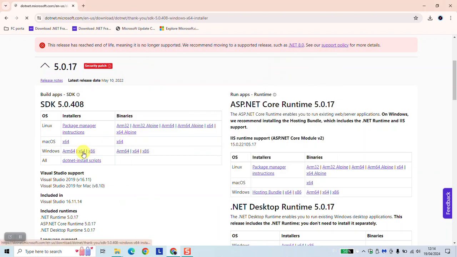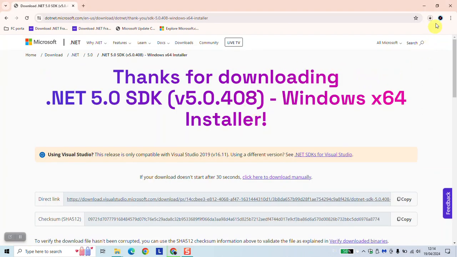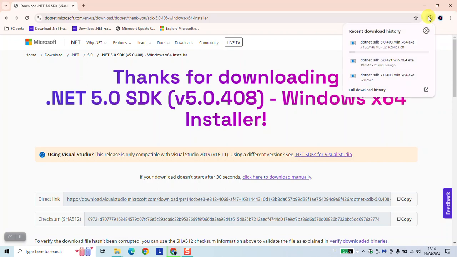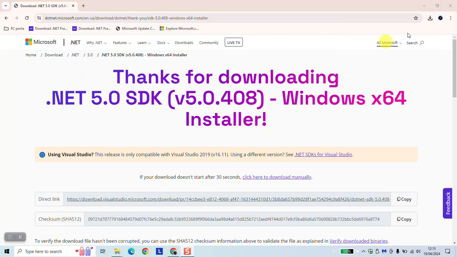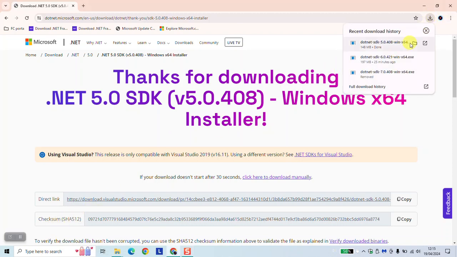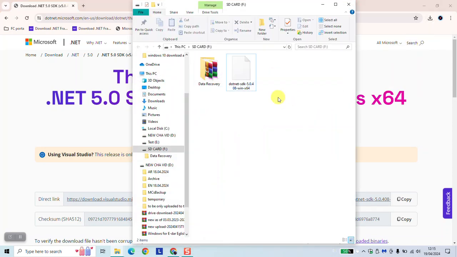I will click and then the download will start. You will need to wait up to 1 minute maximum and then we will proceed with the installation. Once the download is over, open the download folder. Sometimes you need to refresh until you see the logo appearing.